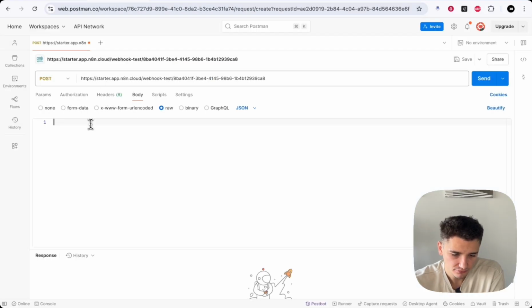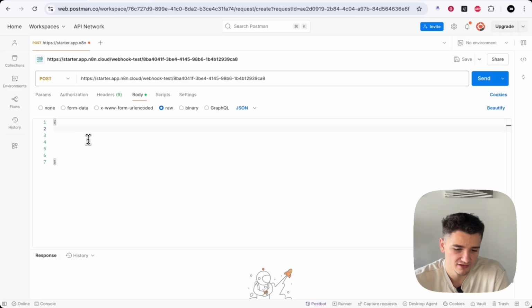Now, think of JSON as basically human readable code. JSON stands for JavaScript Object Notation, where we're using this idea of a bunch of key value objects. So to start a JSON structure, we'll open curly braces and we'll hit enter a few times, give us some space. Now, what exactly do we want to send to n8n?